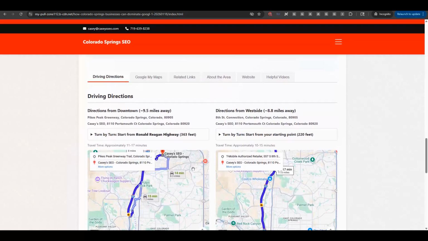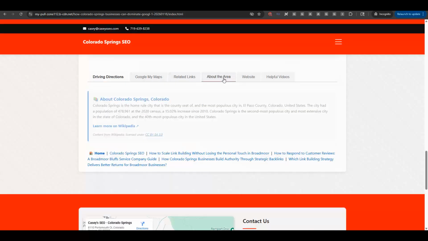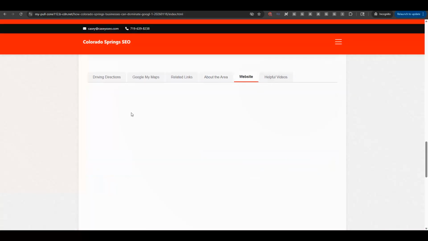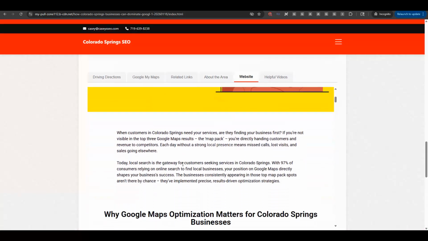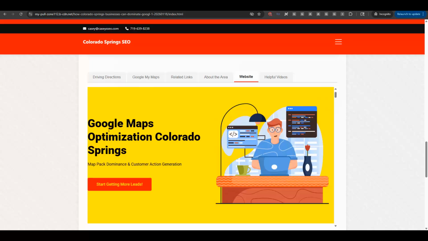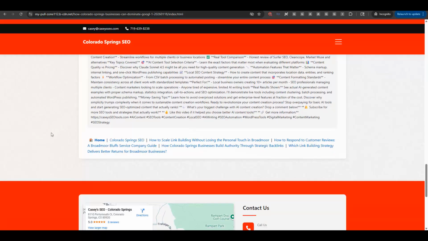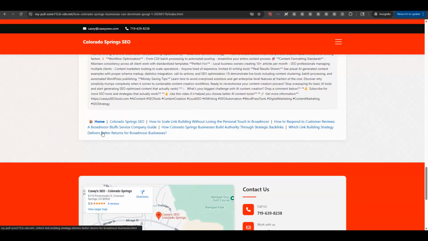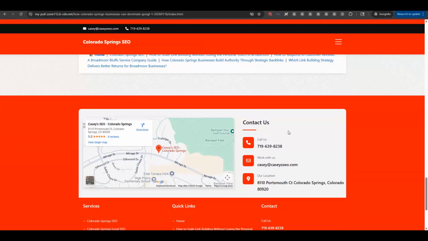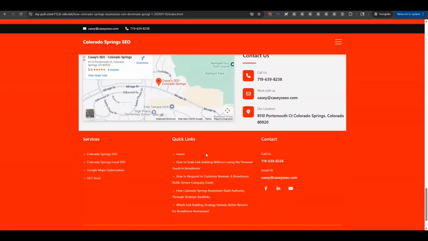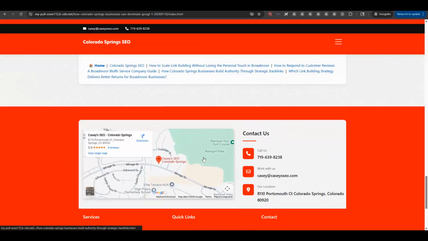And then right here we have our driving directions, and then I have different tabs for other things if you would like. So we have related links, we have Wikipedia in here, and then we have the website, which was based off of what that page was. And then we have any videos with the description that has all the other links back to the other pages, which could be found also up there. Then we have a map and all that contact information with more links, etc.